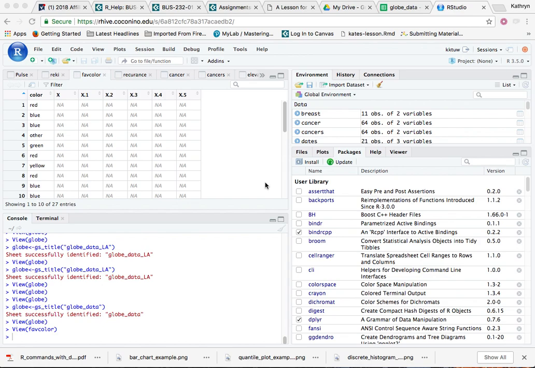This video will demonstrate how to count, for qualitative or categorical data, the number of data variable values. So here I have a data set, and I'm going to put the data set into R.